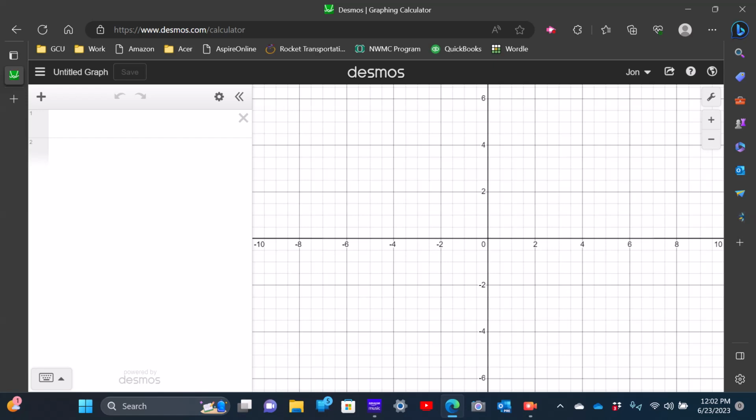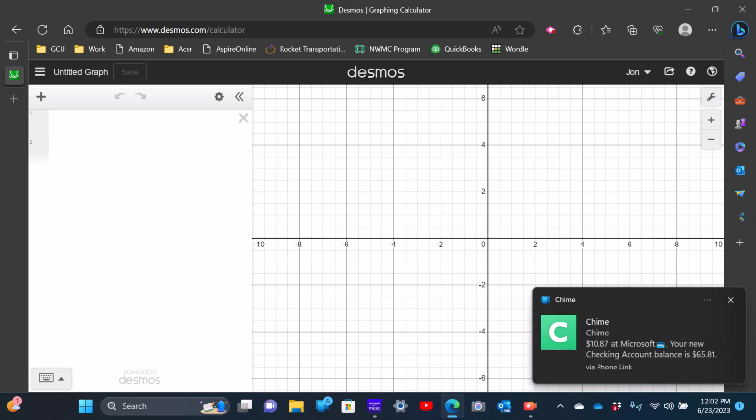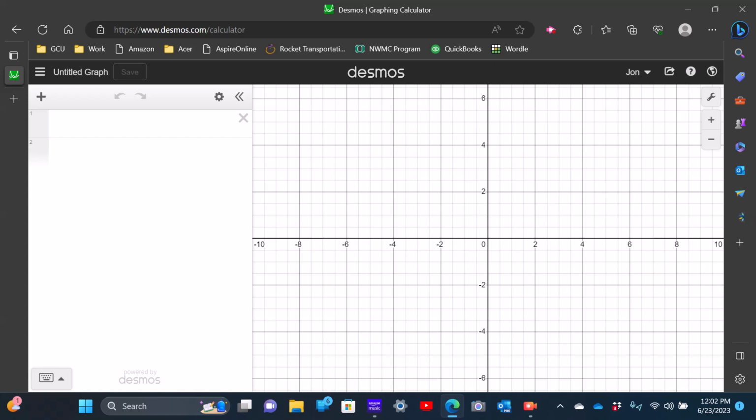So the first thing we're going to do is orient ourselves to the space. On the left-hand side, it's called the expression list. We're going to type in everything we want to graph, everything we want to use, okay? And then we want the program to produce. So that's what we're going to focus our time in for today.